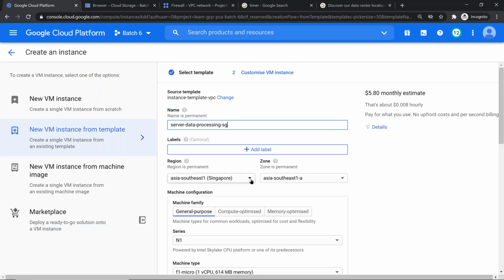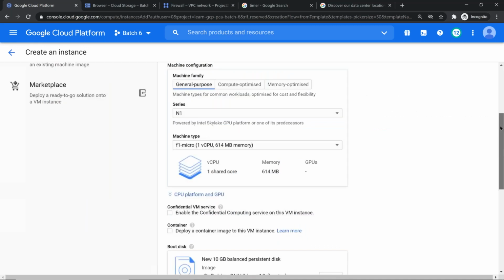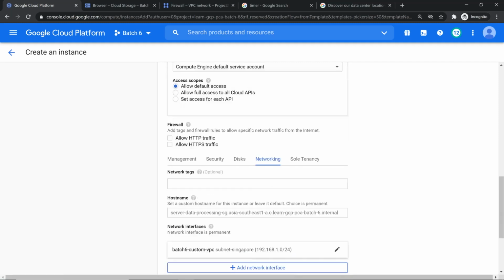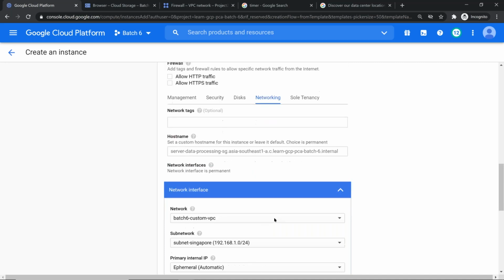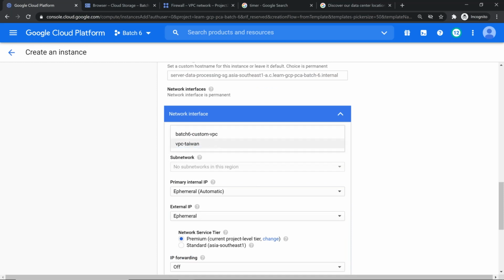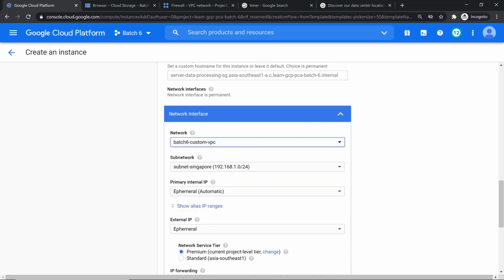SG. I will use either one of the network, should be okay. Batch 6 also has a subnetwork in Singapore. Okay, Taiwan does not have. I cannot use that. Okay, batch 6 should be good enough.